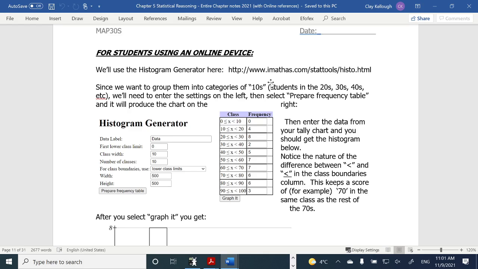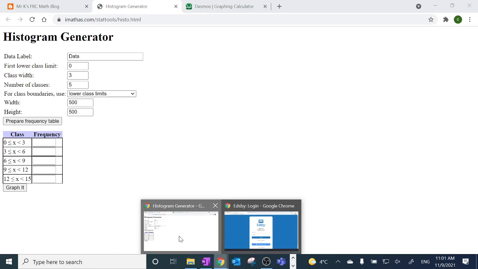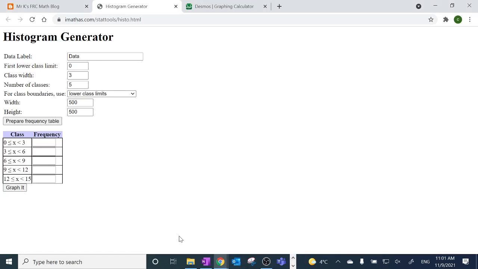Here's how you do this on this particular piece of technology. Has everybody found the histogram generator? Okay, we're going to enter the data like so. Our first lower class limit, let's include 0 to 10. We didn't have any data in 0 to 10, so we'll go from 0. Our class width is 10, right? Every class goes from 0 to 10, 10 to 20, 20 to 30, so the width of every interval is 10. How many classes are there? There's 10 classes: the 10s, 20s, 30s, 40s, 50s, 60s, etc. For class boundaries, use the lower class limits.